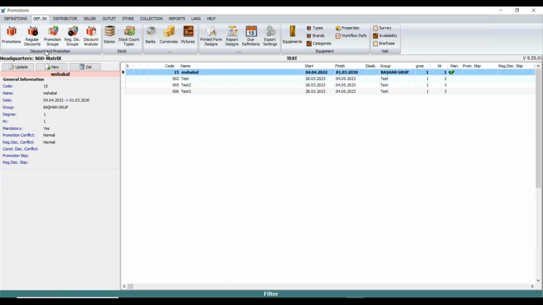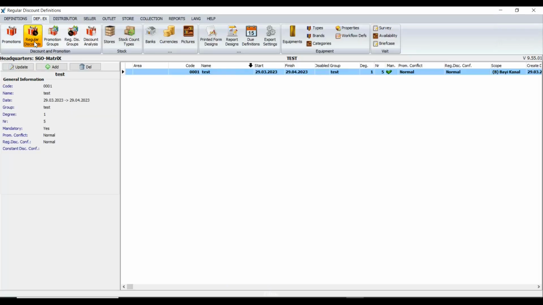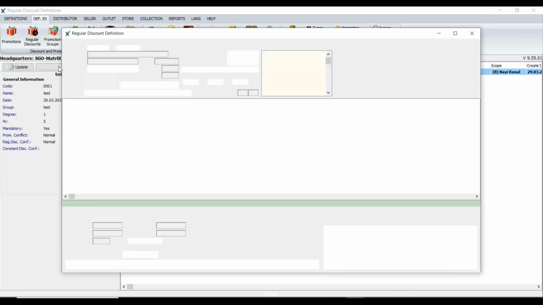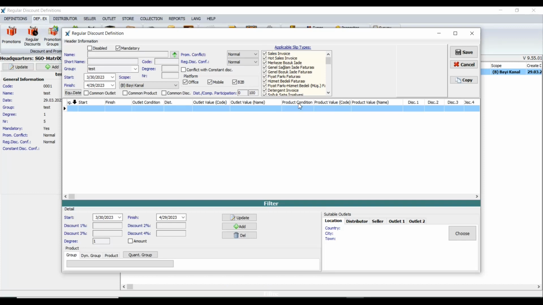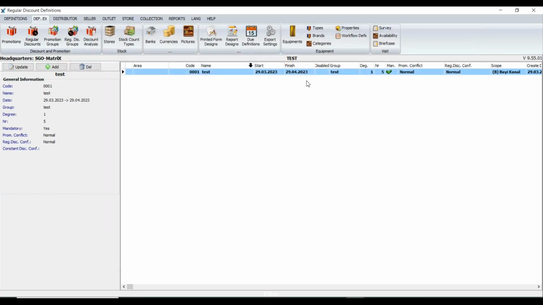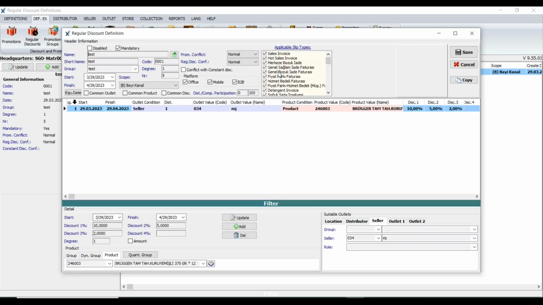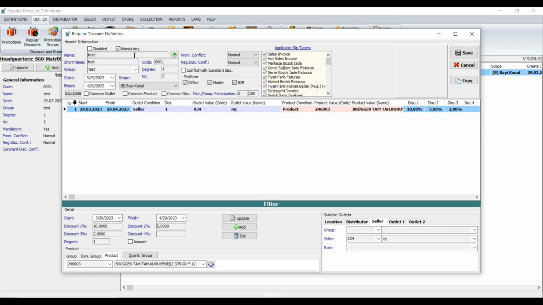Now we'll see the regular discounts menu. Click the Add button, enter the required fields, and then click the Save button to create a regular discount. Let's have a look at an example here. In the Header Information section, check the Mandatory box if this discount will be obligatory. Enter name, short name, group, start and finish date, code, degree, and number.